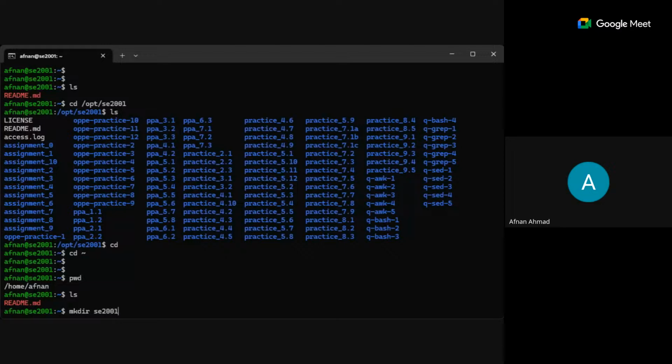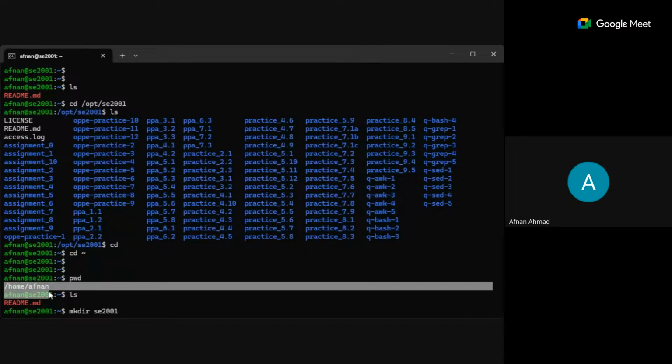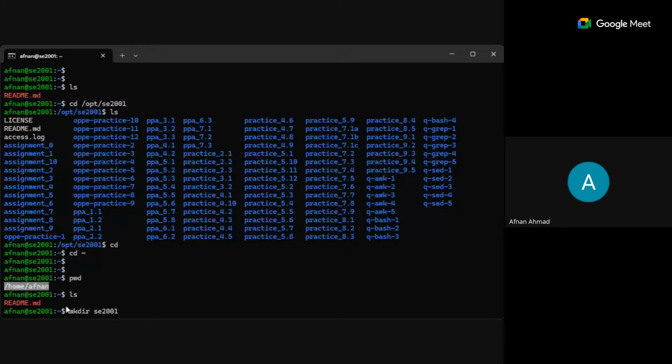So SE 2001, and this is happening where? This is happening in my home directory, not in OPT. This OPT was the system directory, right? So slash OPT slash SE 2001 is a system directory that is already there, and you cannot modify this. This is configured by the admin. However, since this home directory is mine, under my username, I can modify this part.